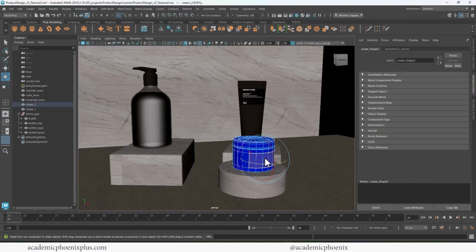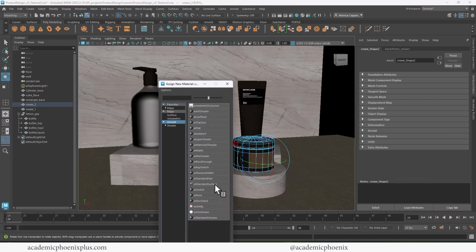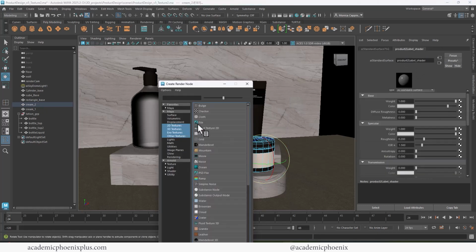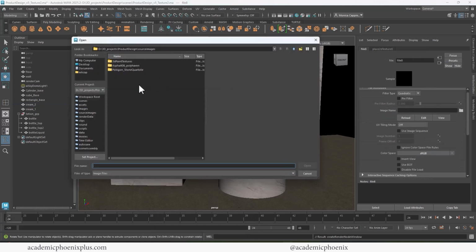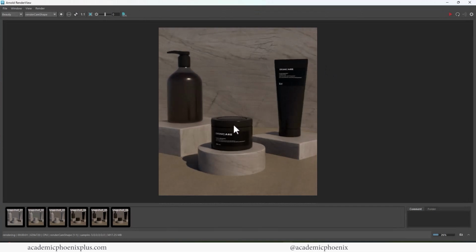Let's go ahead, create a new shader, Arnold, AI Standard Surface Shader. And again, label everything. So Product 2, label, shader. Let's go to color. Let's go to the folder. And this time we're going to grab number 2. And there it is. Let's go ahead and take a render. And just like that, we now have the label.